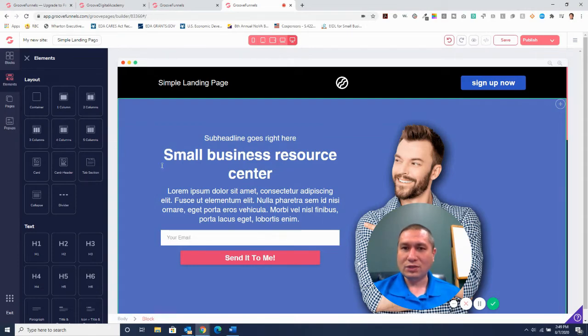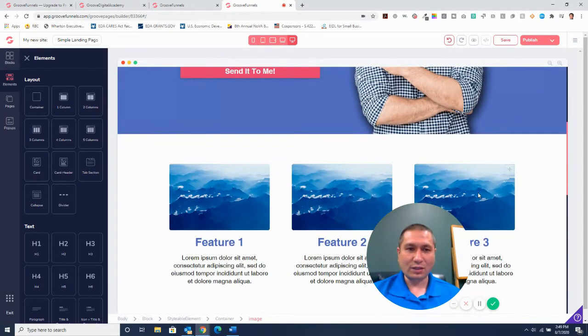If you want 3 columns, this will allow you to change that. This is a 3-column row. Just drag and drop.